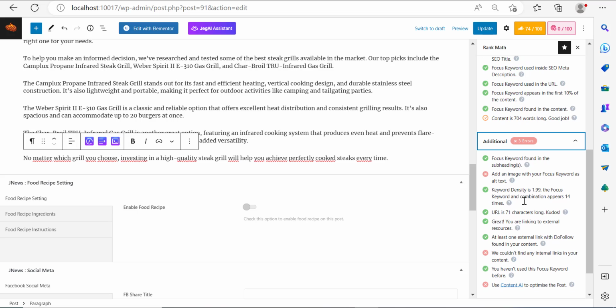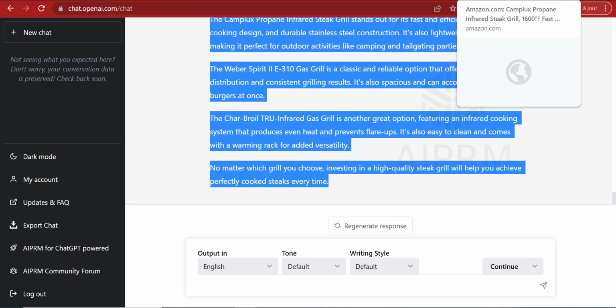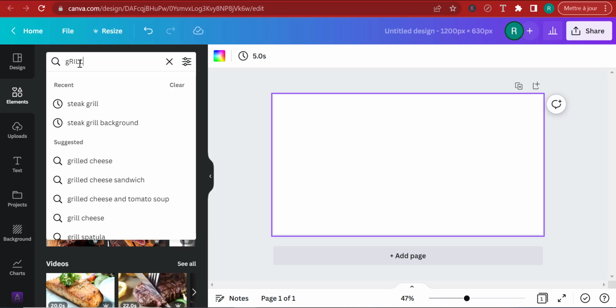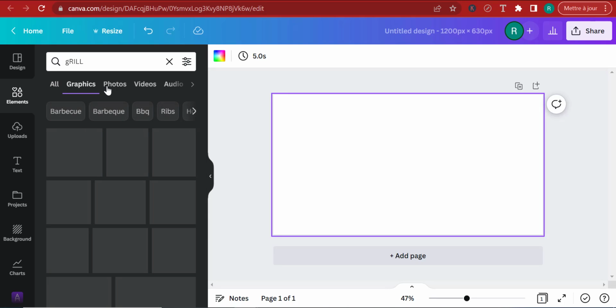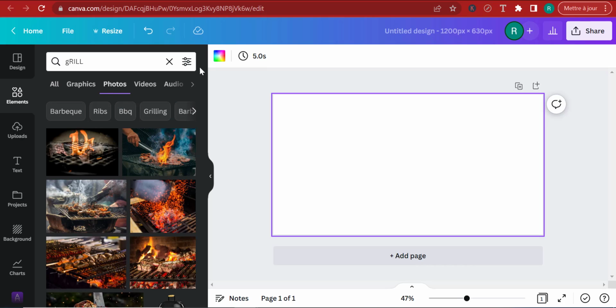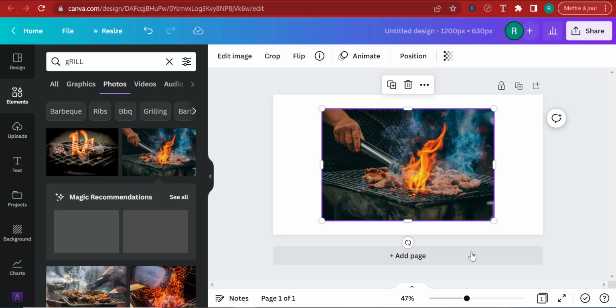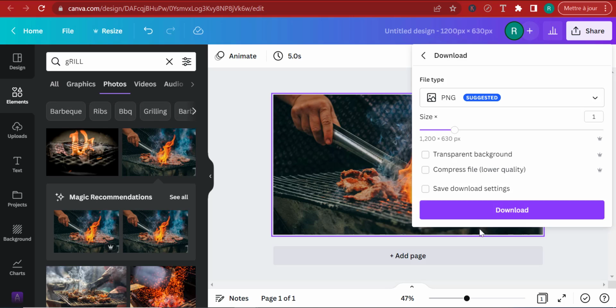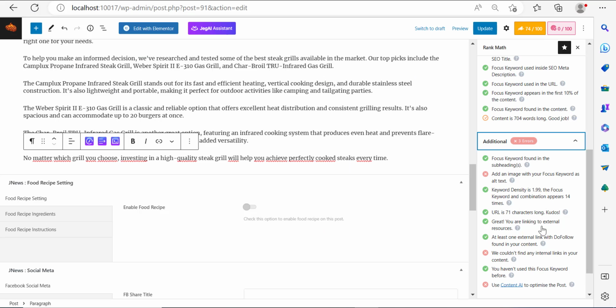And I can scroll down, additional: add an image with your focus keyword as an alt text. So the image, let's go and add a blog image over here. Let's go to Canva. Now I have this image over here. I'm going to add a different one. Now let's try to find grill, something that has to do with grill because we have a blog post that's promoting grills. Now over here we have this. I like it because there's a person using the grill. Set image as background. And let me download this. And I'm going to make this my hero image.